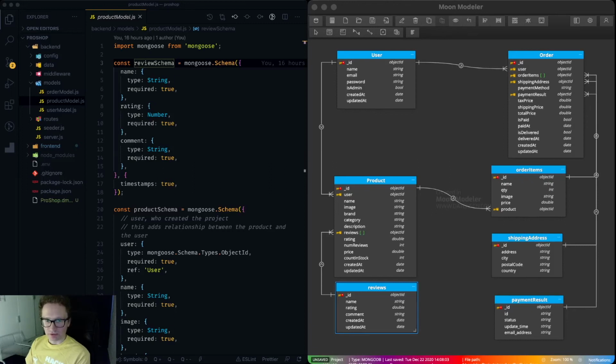Those reviews are described in the review schema here at the left bottom corner of the diagram. In the program, the review schema is inside the productModel.js file. Here in reviews, we also have an ID which uniquely identifies the review. Other fields give us information about the review.